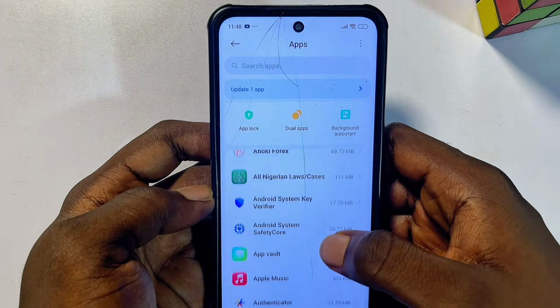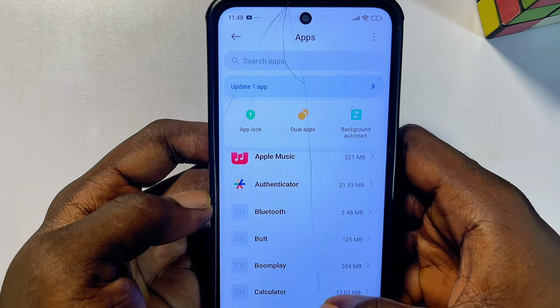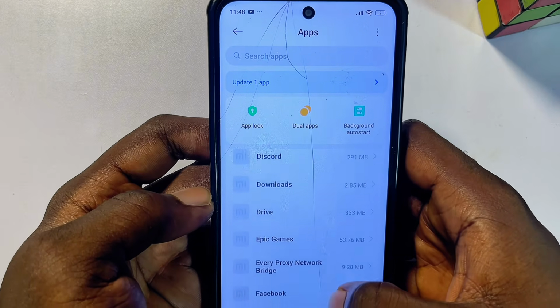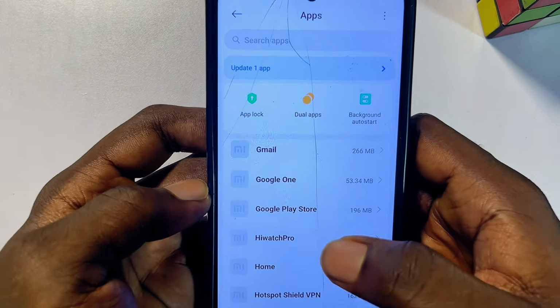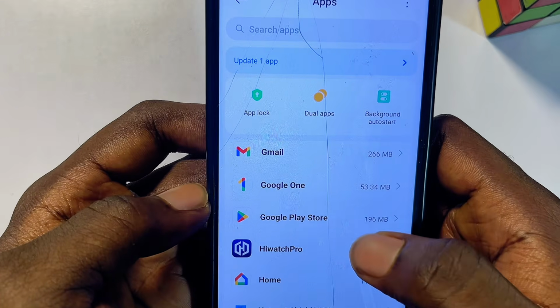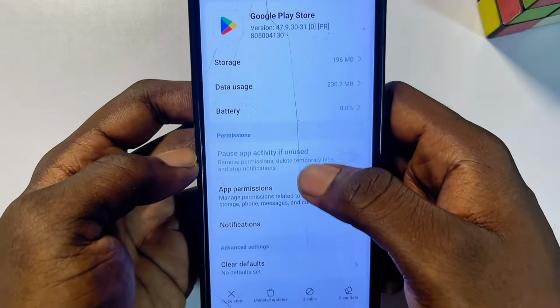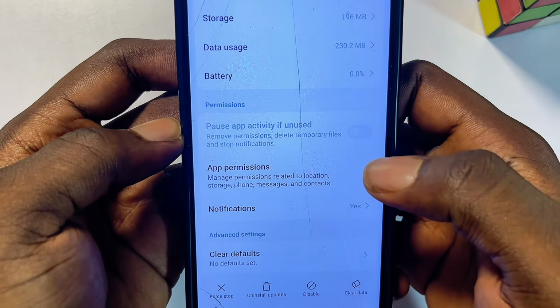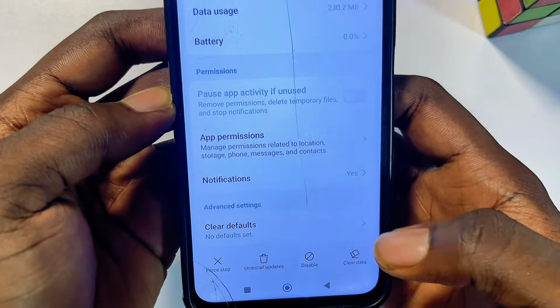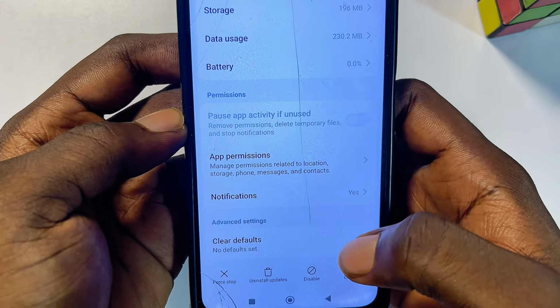Now once the list of apps on your Android opens up, you just want to scroll down continuously until you find the Google Play Store. You can find mine over here, so you want to select that just like so. And basically what I advise you do at this particular point is to go ahead and clear the cache and clear the data of the Google Play Store.